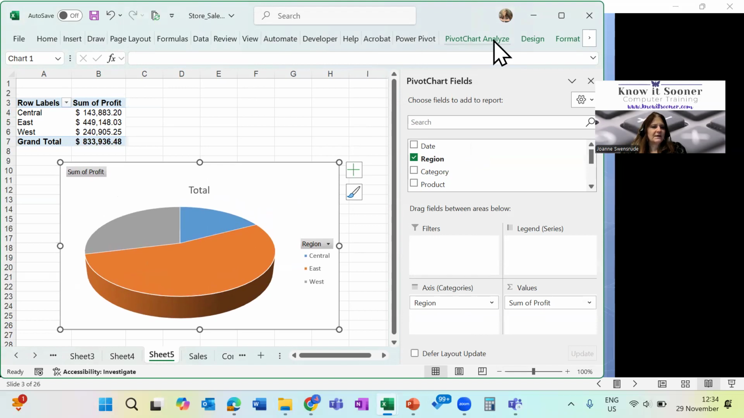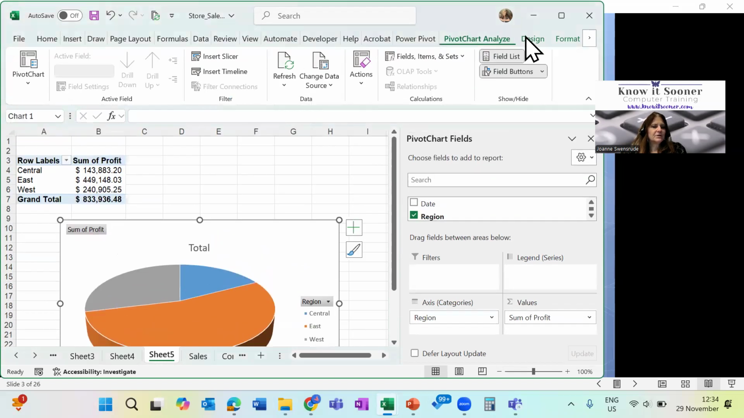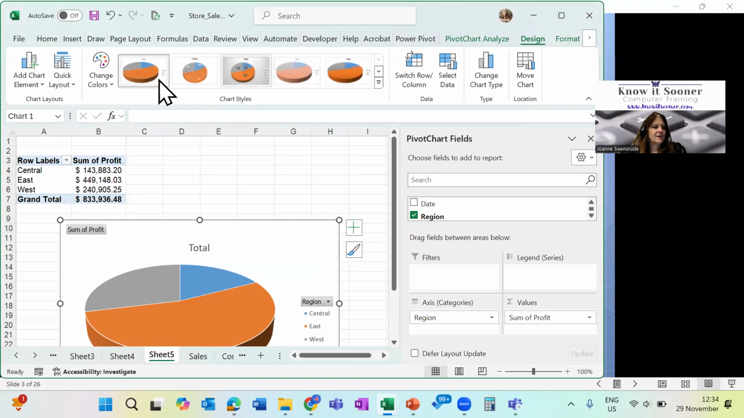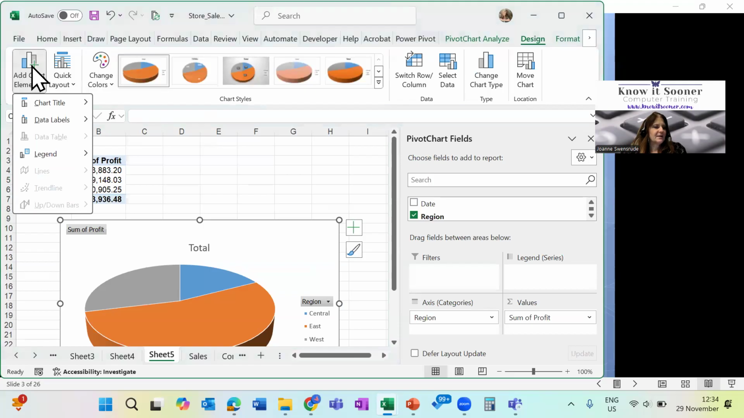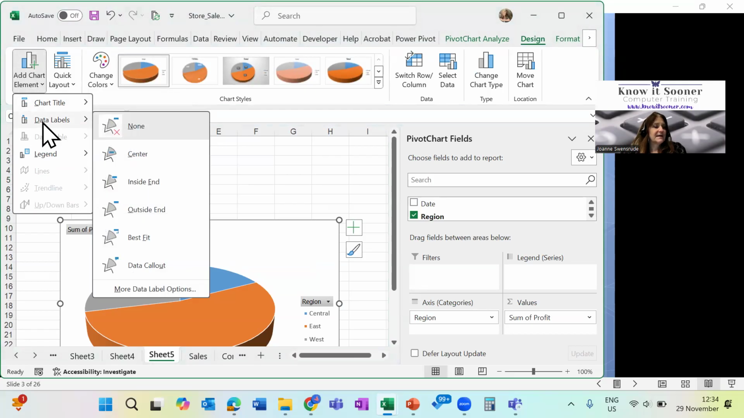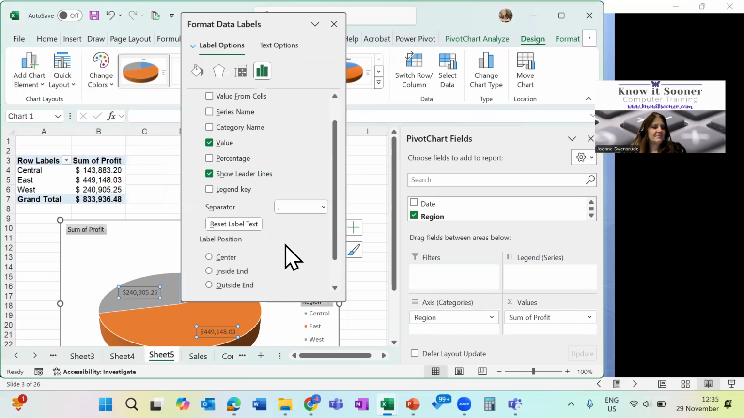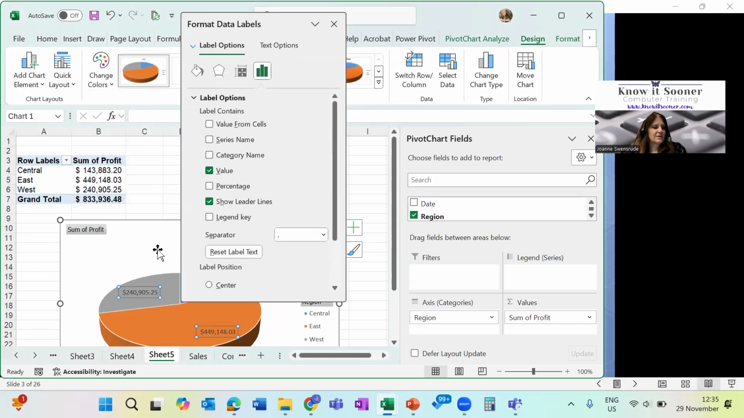Well, when you click on these, you've got chart, pivot chart, analyze. You can go up to design up top. You can go add chart element and give it a title if you want. The title's already there, total. Data labels, none. I always go data label options, and then I'm able to say, do I want the value? Yeah, I want the value. I actually want the actual number there. And I would like to know, is it the category name or the series name?